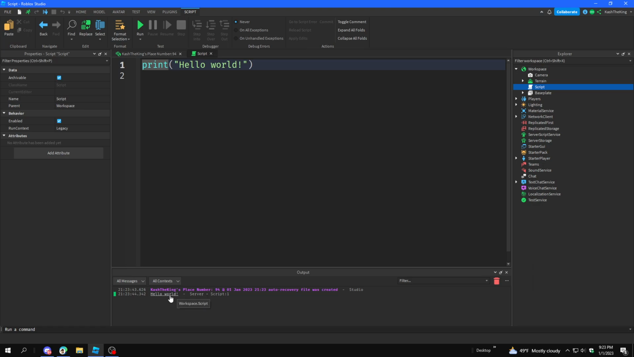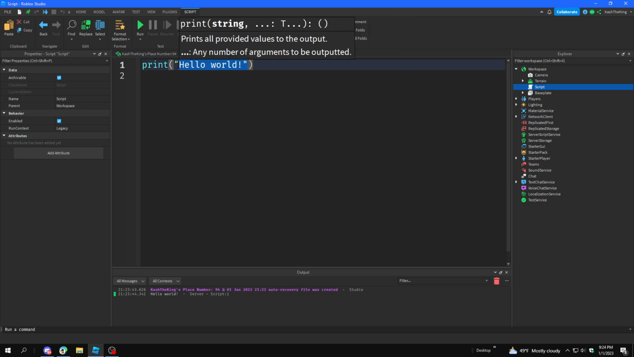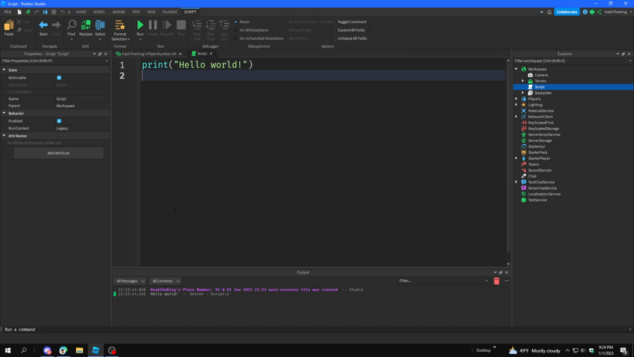So what is this? This is printing into the output hello world, which is the parameter that we put right here. And as you can see over here, after what it says, you can see it says server, and then you can see it says script 1.